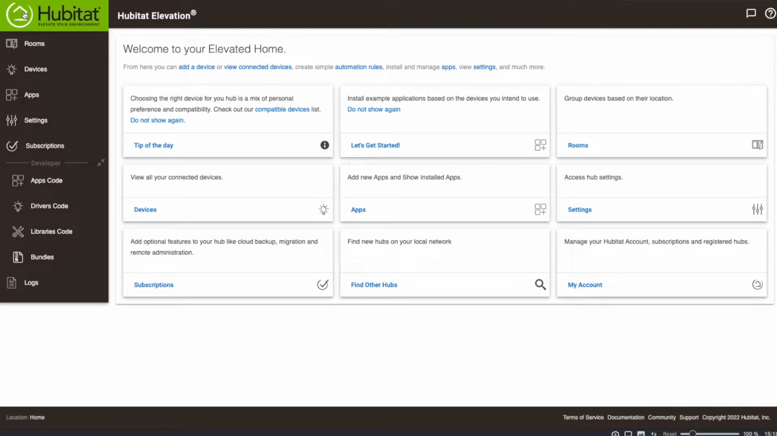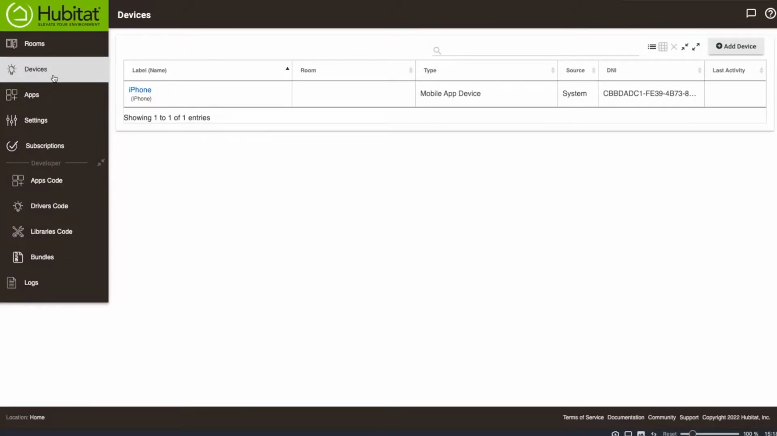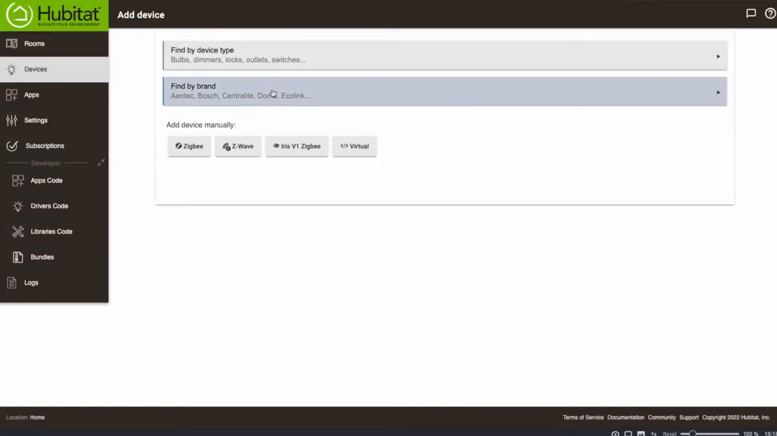Today we are going to set up the garage door controller and then set up a rule or two based on presence. So I just finished installing the garage door controller downstairs. So we need to add it to Hubitat first. So we're going to go to Devices and then Add Device.